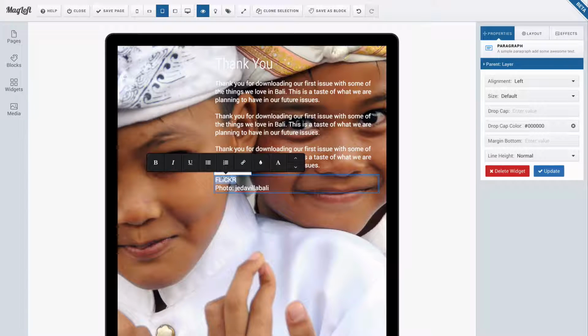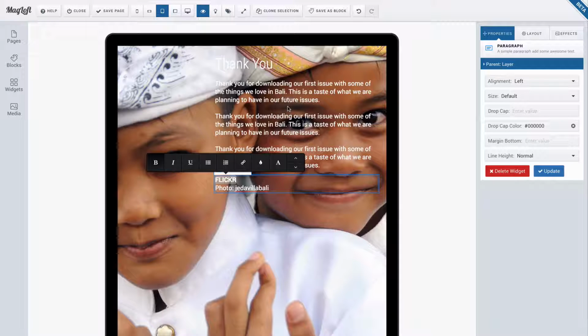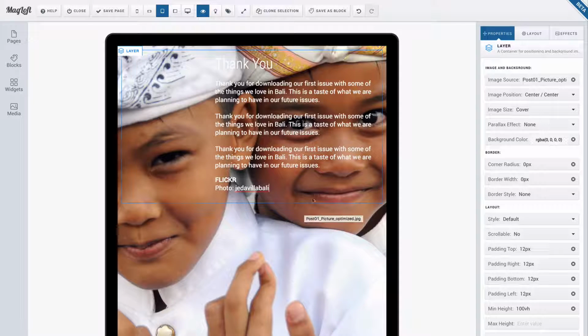We'll make this one bold, Command B or Control B, or just hit the B here. And then I'm going to link it. I'm going to click the link icon, and I'm going to paste in the URL to the Flickr account. And there we go.